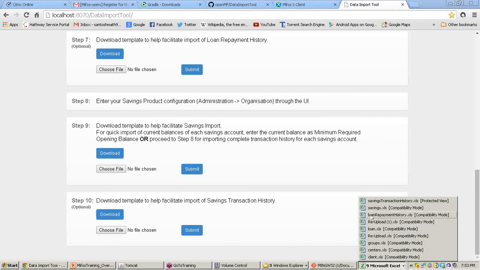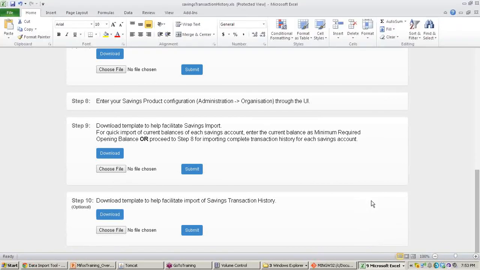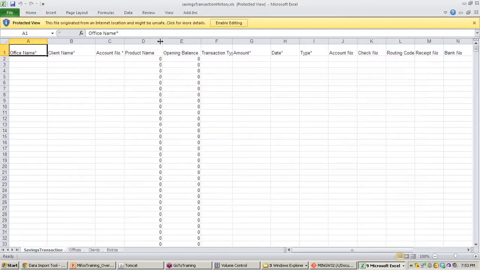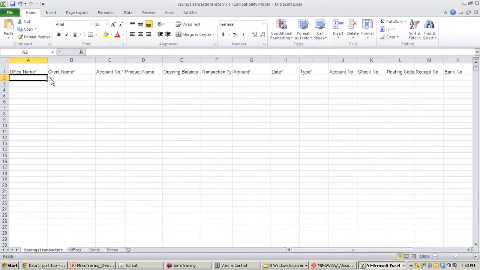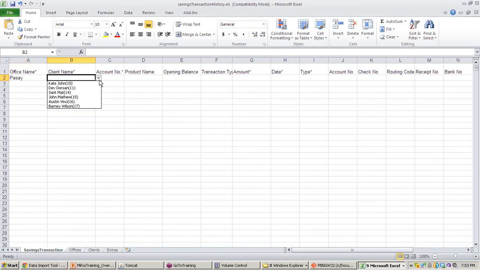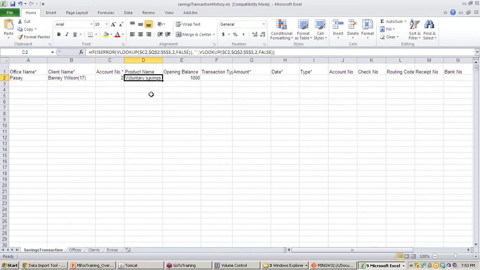Okay, let's make one transaction here. You can make any number of transactions; we are taking one example here. Let's consider the same office, and the same client, Barney Wilson. His savings account number will be taken automatically, and once you take the account number, the product name is automatically taken, that is voluntary savings.